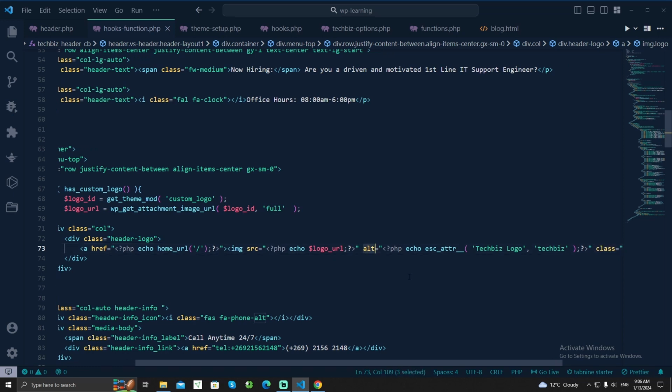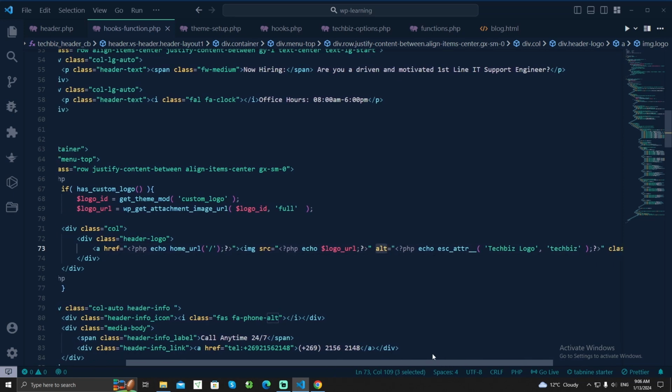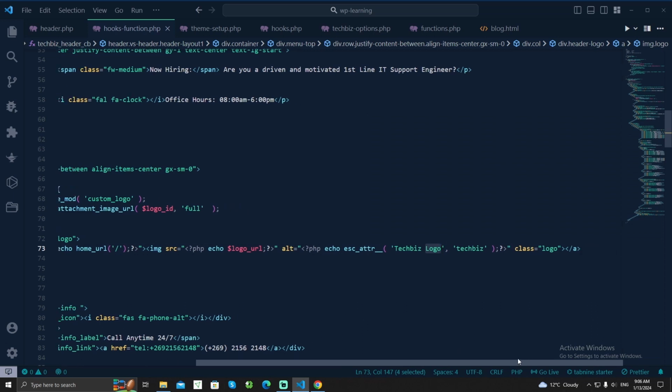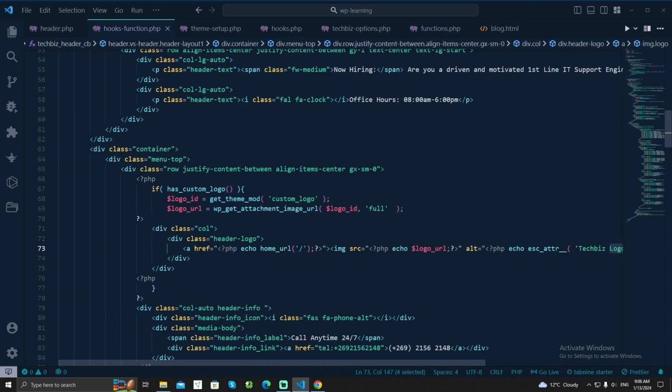For the ALT text, this is not a tag, this is an attribute, so that's why you need to use esc_attr with double underscore, then the TechBeach logo text. If the logo is not coming, then this ALT text will help, and it will also help our website rank in Google. So that's why it's very important. So we have successfully made this area dynamic from our WordPress theme options.